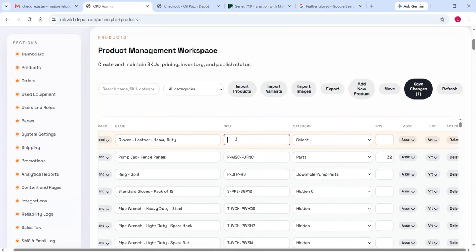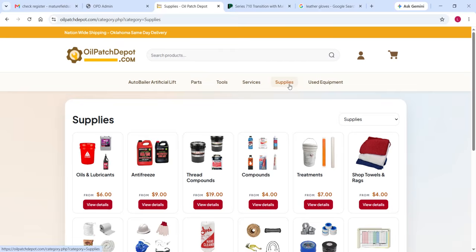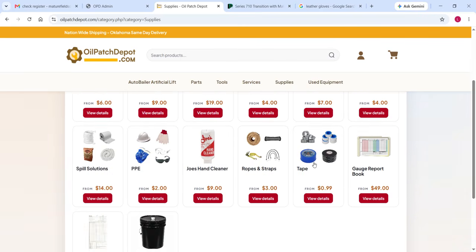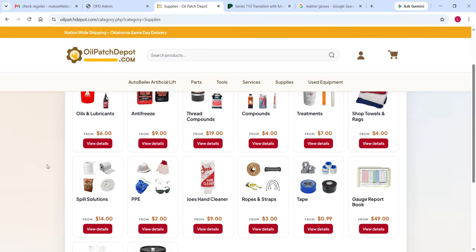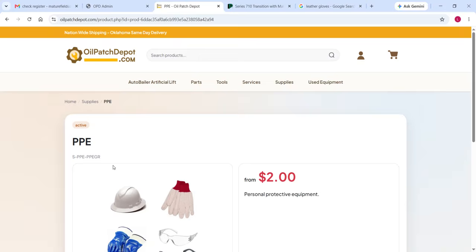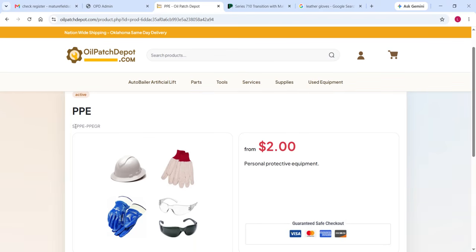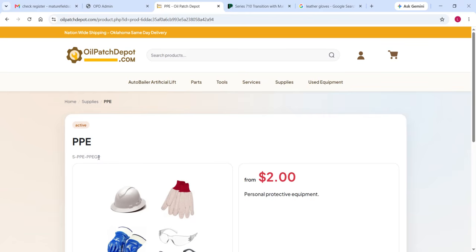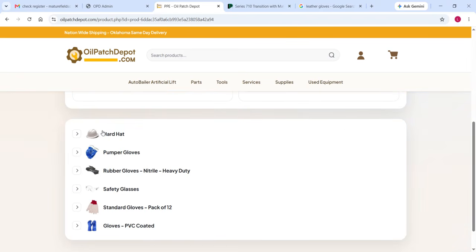So gloves fit under the category of supplies. I know this is going to start with S, right? But within each supply category, so I'm going to go to our supplies, everything under here will start with an S, right? We can't see the SKUs. But gloves fit into this PPE category. So if I do click on that, I do get to see this SKU of S-PPE, and this is actually the SKU for this grouped product, which groups all these individual parent products together.